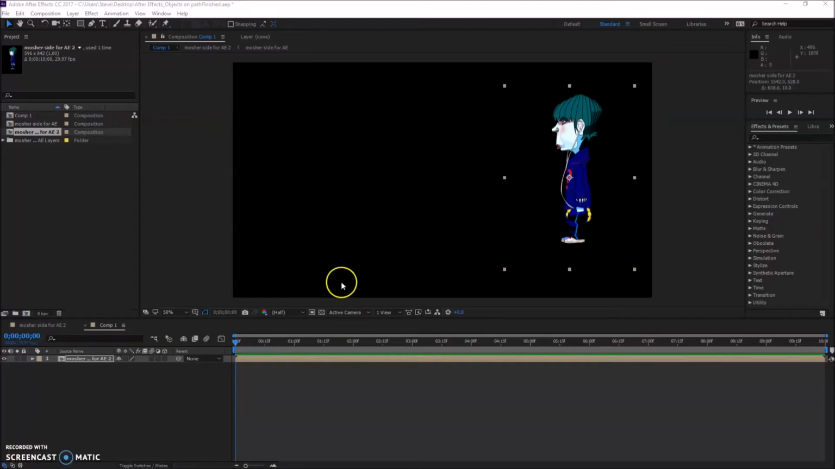Okay, so we're going to look at importing an asset into After Effects. Here I've imported an Illustrator drawing in and then created a custom-made motion path, and then animated the character along that path.